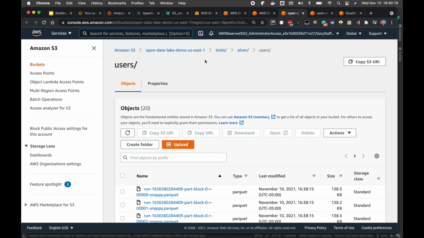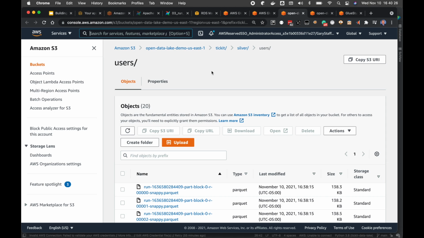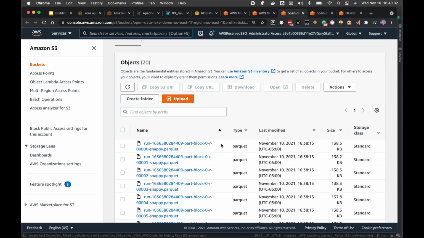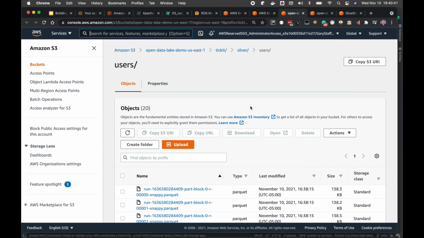I've gone into the Amazon S3 bucket, into our data lake bucket, into the ticket silver user subdirectory or key path, key prefix. You can see again we have 20 objects. And now these 20 objects are not in Apache Avro format, they're in Apache Parquet format. So we have Snappy compressed Apache Parquet files. And these files represent the refined or silver data.